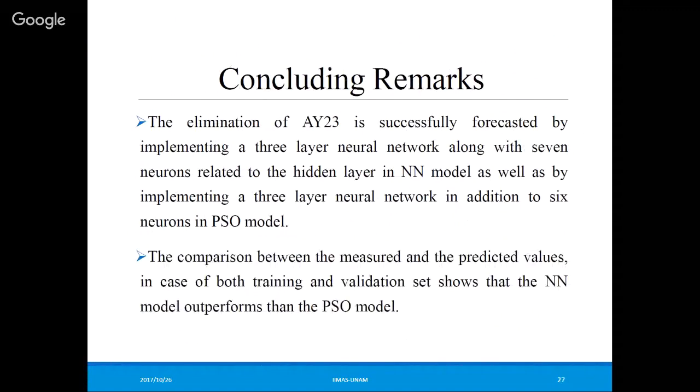Conclusion remarks. The elimination of AY23 is successfully forecasted by implementing a three-layer neural network along with 7 neurons in the hidden layer in the NN model, as well as by implementing a three-layer neural network with 6 neurons in the PSO model. The comparison between the measured and the predicted values in the case of both training and validation shows that the NN model outperforms the PSO model.